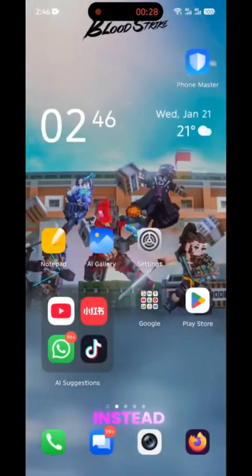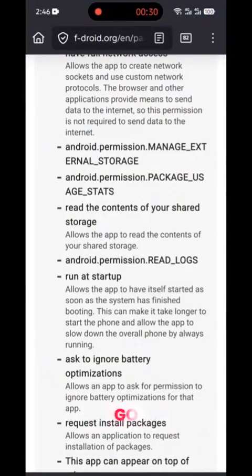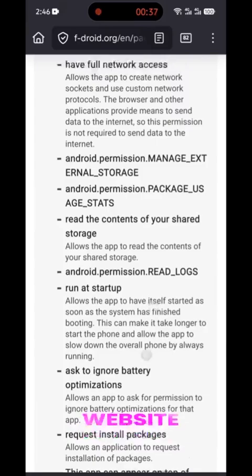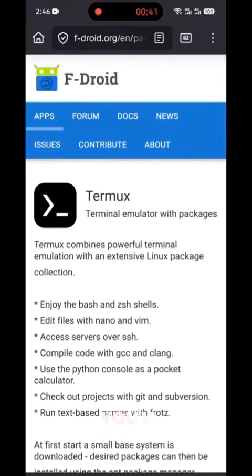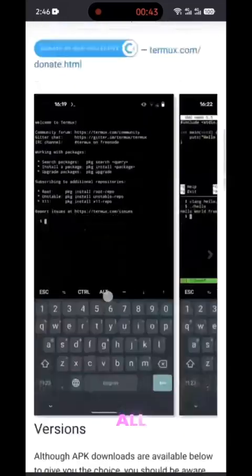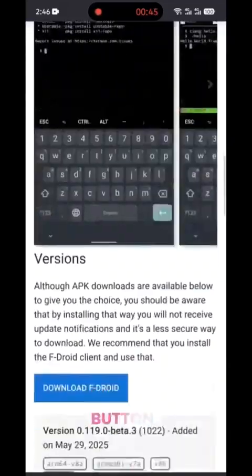So instead, go to F-Droid. Go to your browser, Chrome or Firefox. I'm using Firefox. Just type in F-Droid Termux or something like that, then go to the official website and scroll all the way down. This is how the website looks. This is what you'll see, Termux. Then scroll all the way down, and you'll find this first button, the blue button.